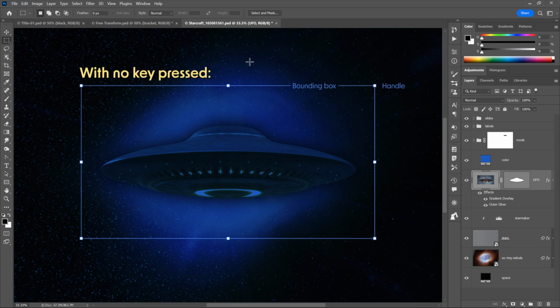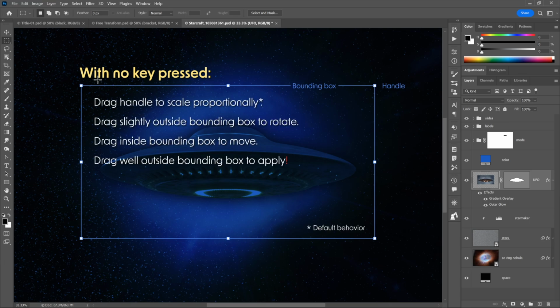Well, you can just work without any keys pressed. And I mention this because Photoshop is keyboard sensitive. There's a lot of shortcuts going on, and a lot of its behavior is modified when you press a modifier key, such as Control-Shift-Alt on the PC or Command-Shift-Option on the Mac. But as long as no key is pressed, there are 4 different things you can do.